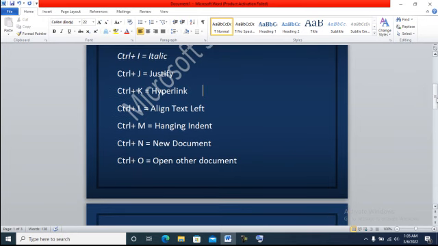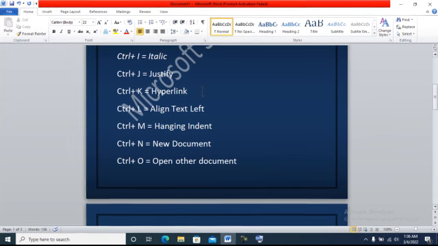So the next is Control N. Control N is for a new document. If I click on Control N, my new document will appear. I am not opening it. We can also open our other document by clicking on Control O.